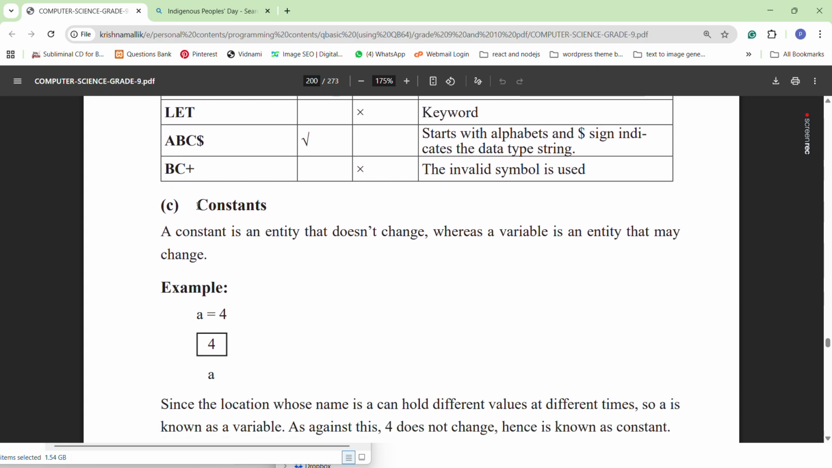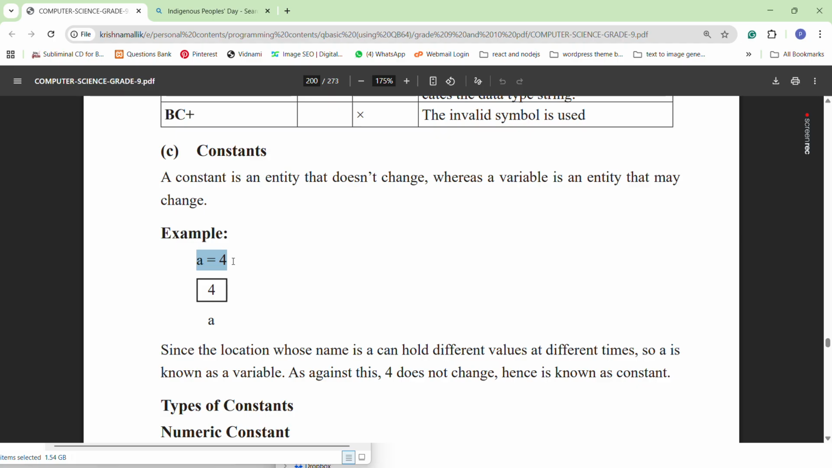Now next is a constant. A variable means something whose value changes frequently, and to store the value we use variables. Whereas a constant is just the opposite of a variable, where the value cannot be changed. Like when we write a equals 4, a is considered the variable and 4 is considered the constant.